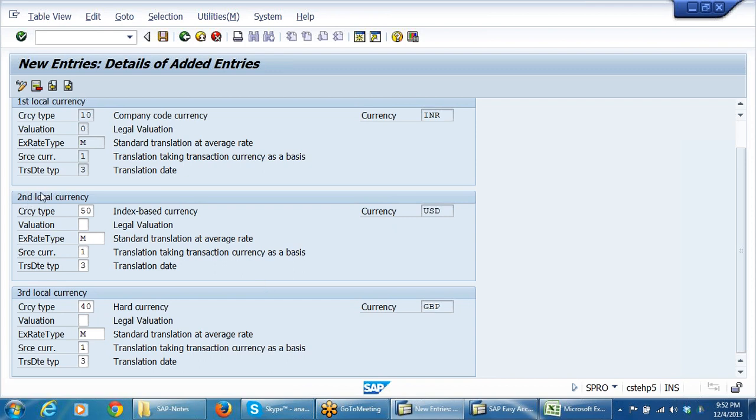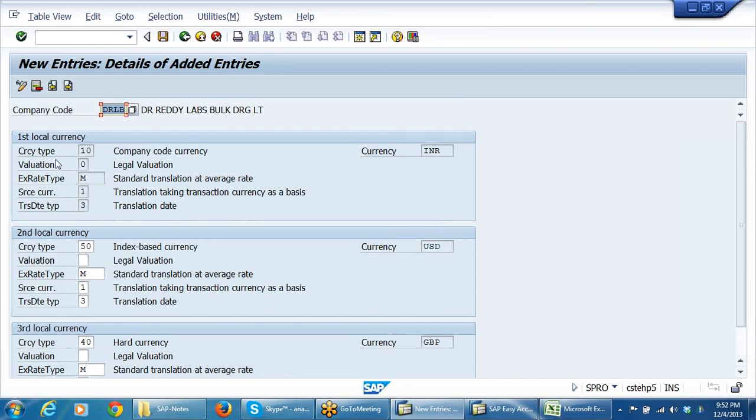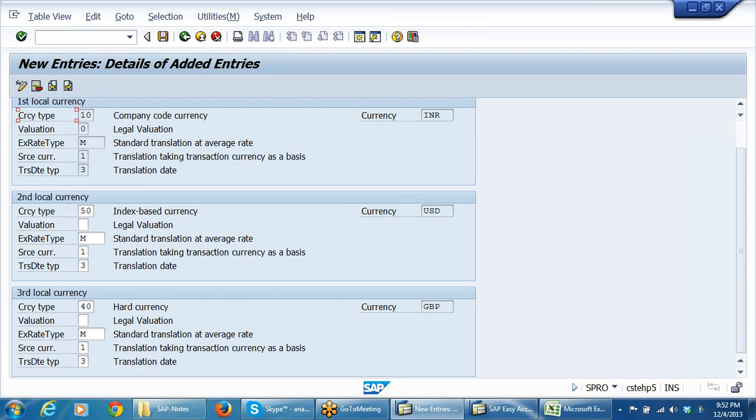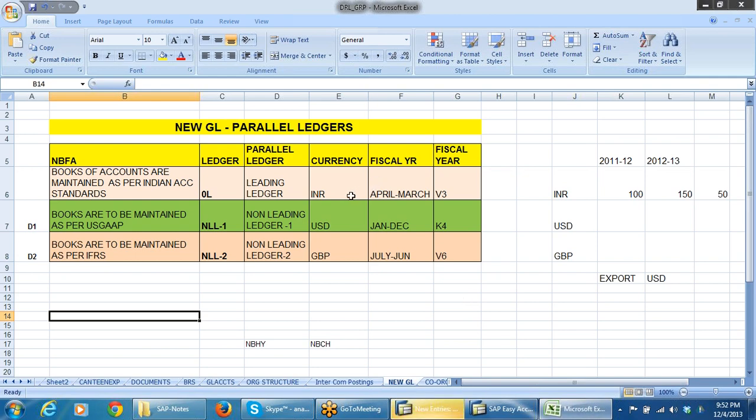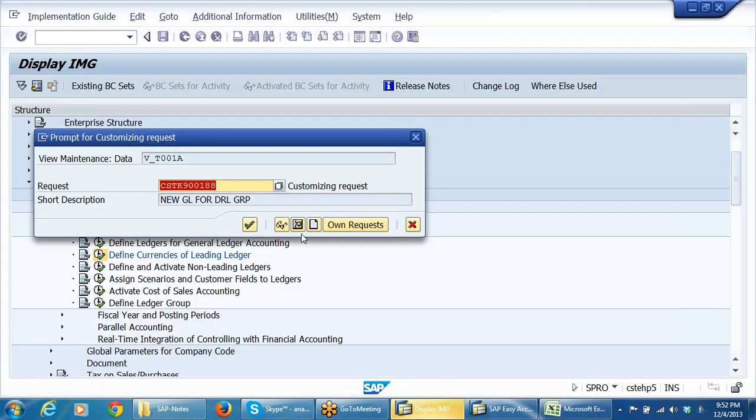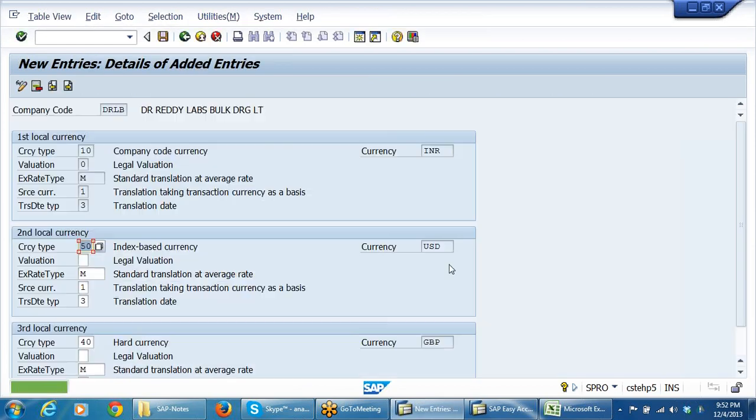See here now, we have defined three currencies. One is the local currency, which the system will take by default. The second local currency is USD. The third local currency is GBP. Right? Now for this company code we have assigned three currencies. So my requirement is, see, three currencies I want: INR, USD, GBP. So I've defined it.